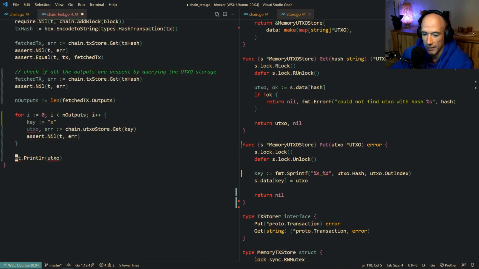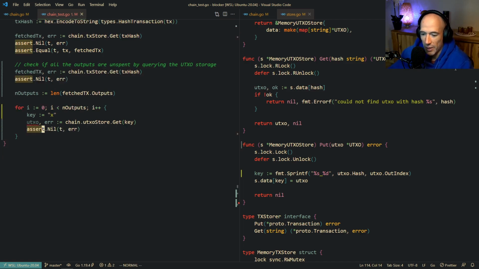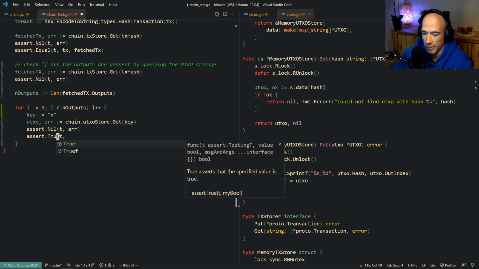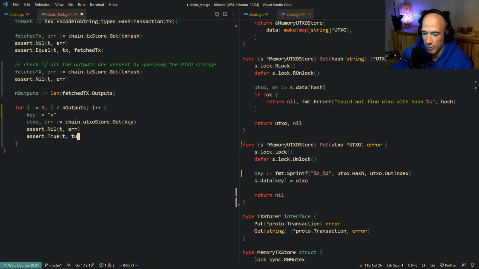Actually, this we don't need that. Then we have a UTXO, and we're gonna say assert equal. Actually, assert true is gonna be fine. UTXO spent is false. Right. Of course. Now we need to fix the key. The key is going to be fmt Sprintf, and it's going to be %s underscore %d. And we know it's going to be the tx hash actually, right?